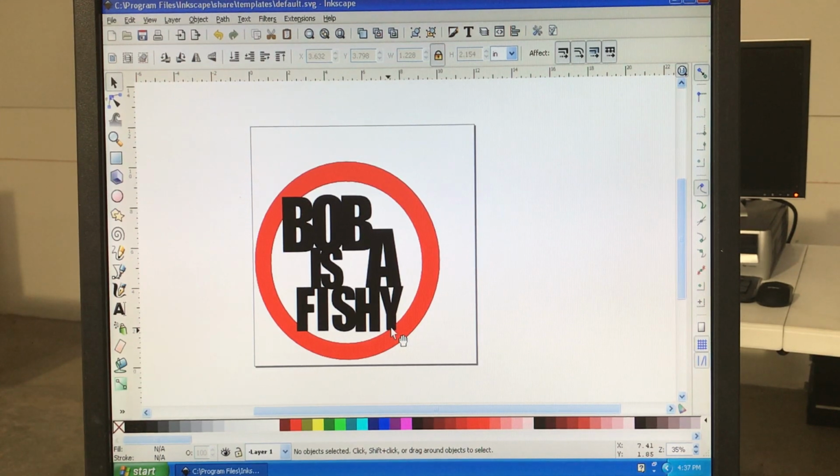If you ever want to just take this file from me, shoot me a call. I'll give you the Bob is a fishy file if you don't want to make it. But I'm teaching you how to do it here. Moving onward from that little segue there.